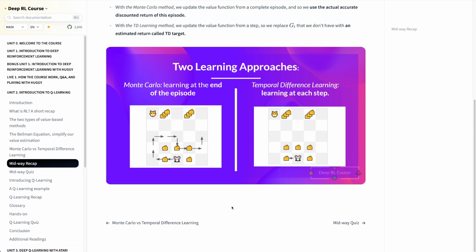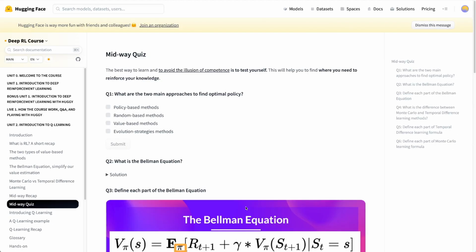So there's also a quiz here. We can take the quiz. Some people skip it, but I think it's good to just look at what is being tested. What are the two main approaches to finding an optimal policy? So we've only learned of two. Maybe more exist, but the two main ones that we learned are the policy-based method, where you're learning the policy directly, and the value-based method, where you are getting the value of each state.